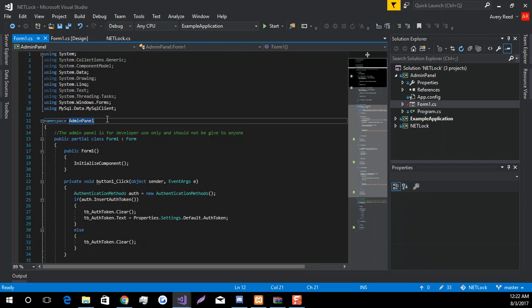Now, in the program itself, like in the program that we're going to be creating from scratch, say it's like your account cracker tool or your modding tool for Xbox or whatever, we're going to have to auth the program with a token stored on the database. If there's no token there, we can't auth it.